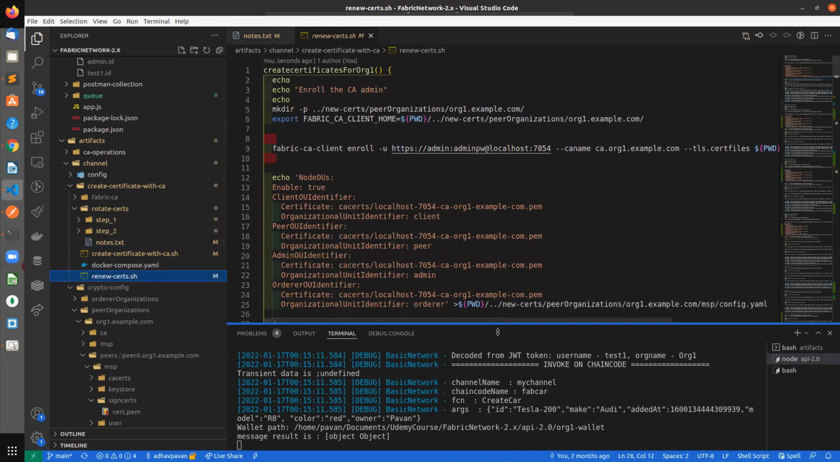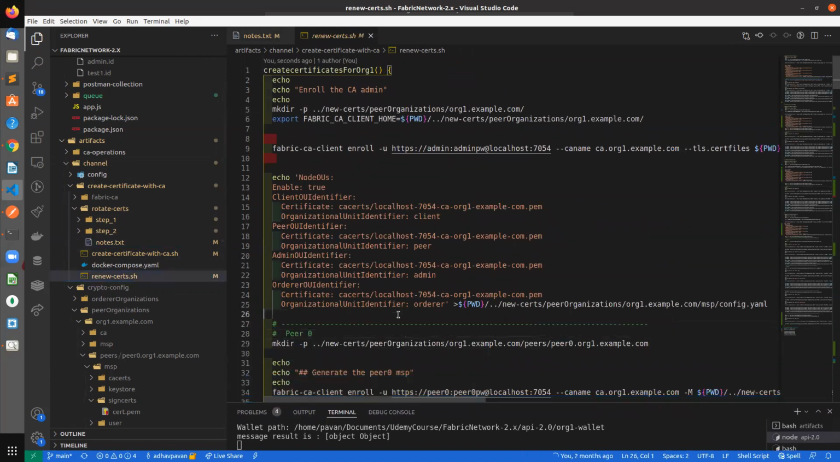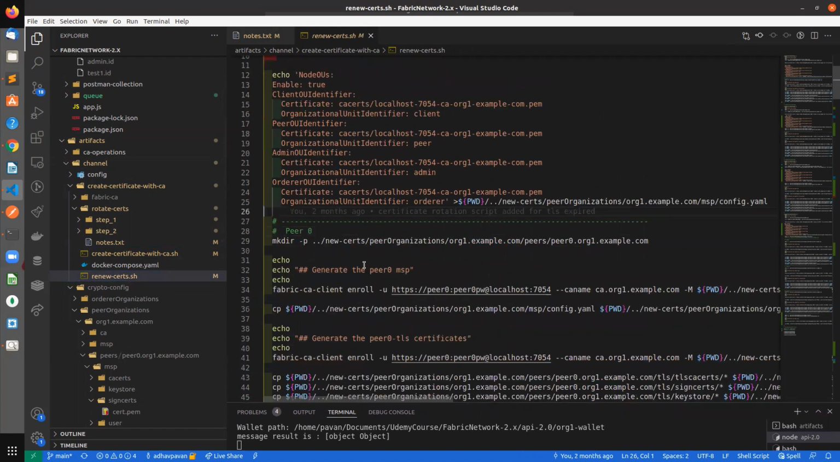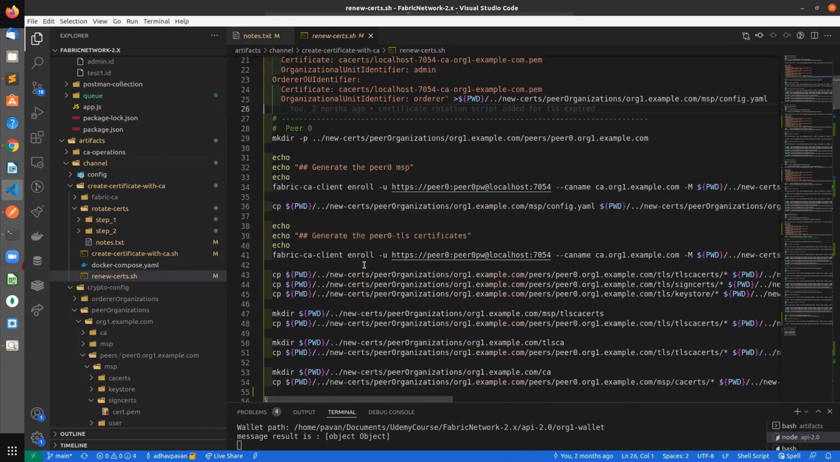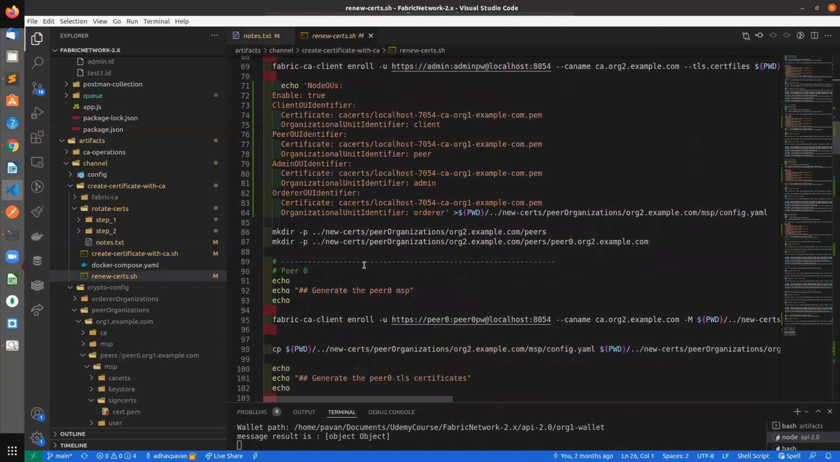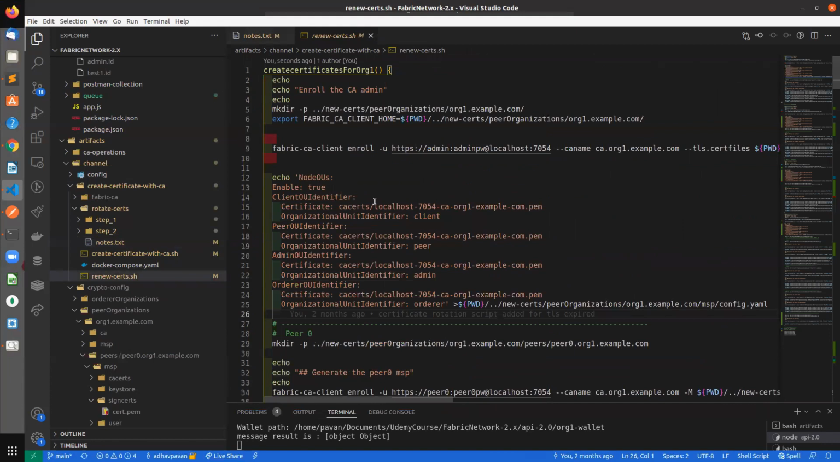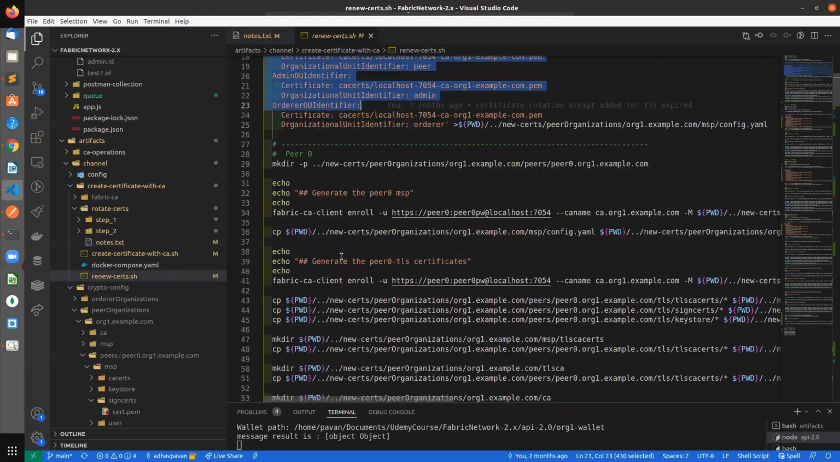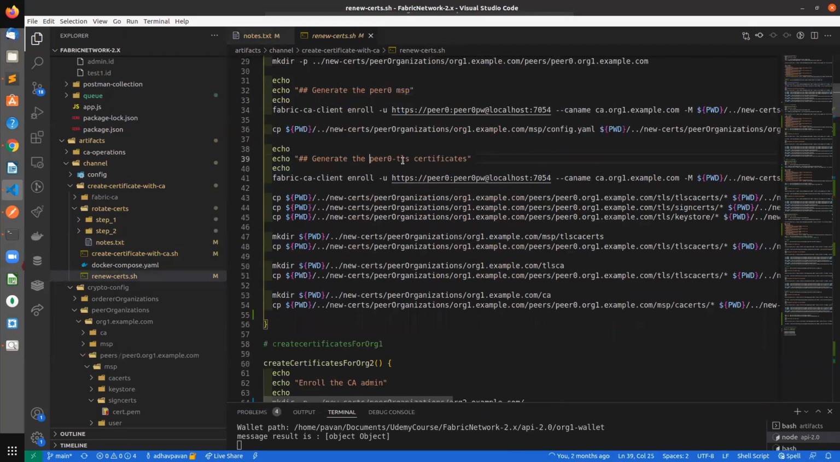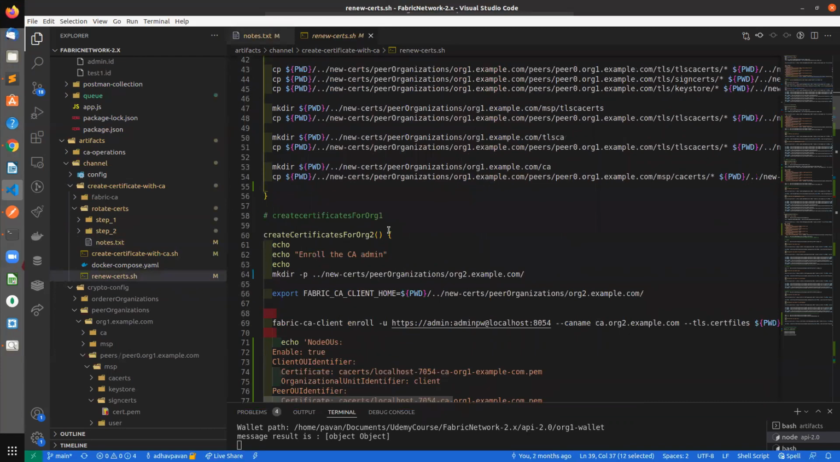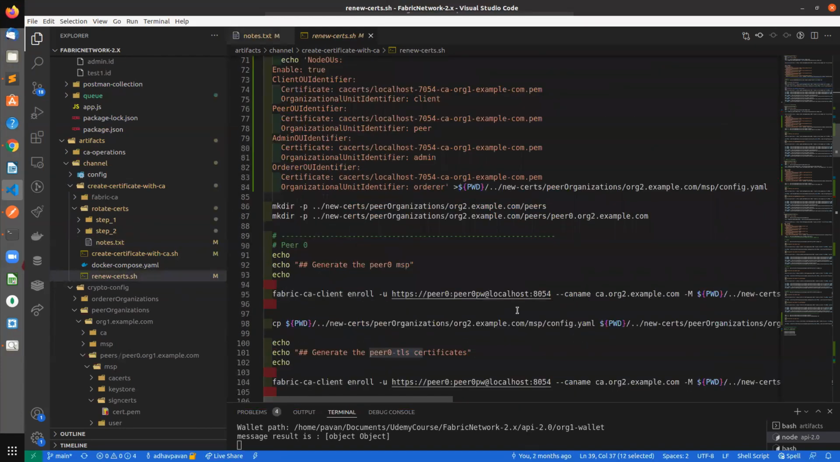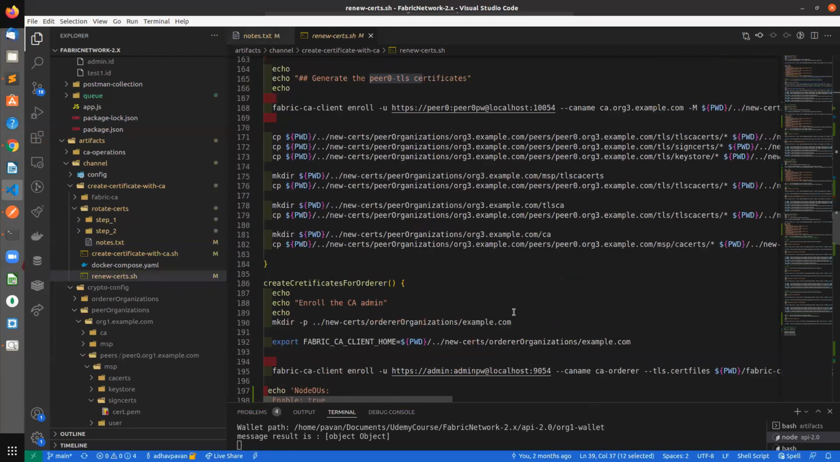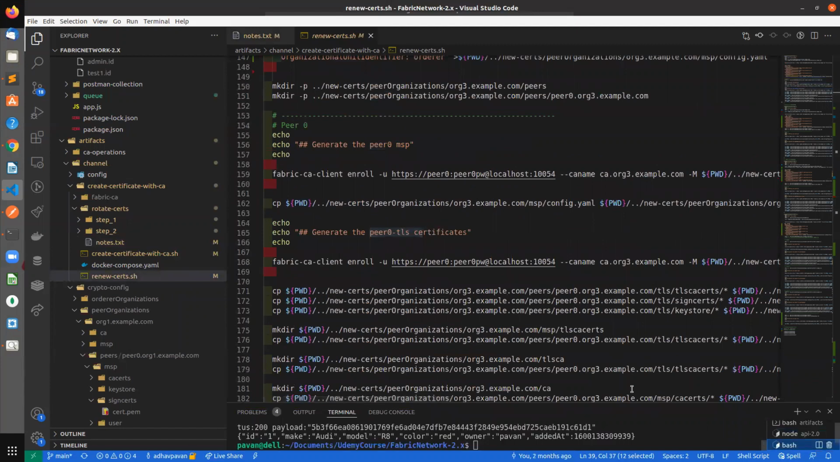What I'm doing here is just renewing the certificates. Renewing the certificate in the sense that I'm re-enrolling the same components again for certificates, for all the participants in the network. For one organization, I will show you here. Again, this is the config.yaml file. So generating the MSP for peer 0, TLS certificate for peer 0, for organization 2 also the same, 3, and finally the orderer organization. So I'm just going to run this again.